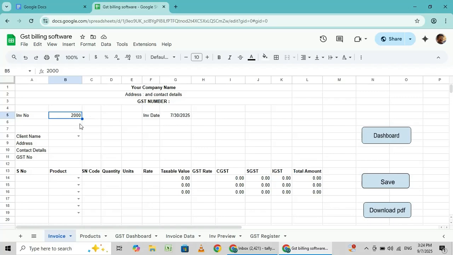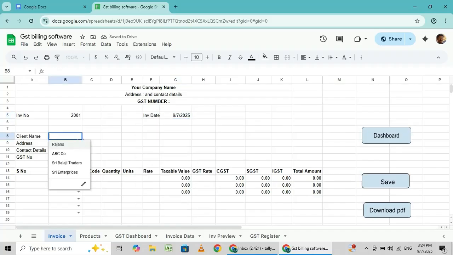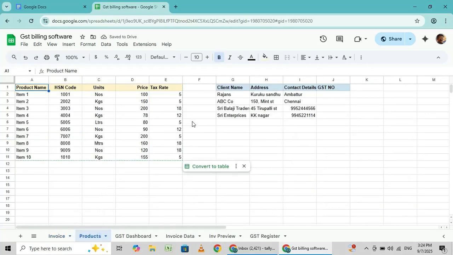This invoice number is the last one I generated. So I want to change this 2000 to 2001, and the date. Here I am going to enter the current date, September 7. And this is the party name. You can select here. If you don't have the party name here, you can go and select create here in this column G: client name, address, and GST number.